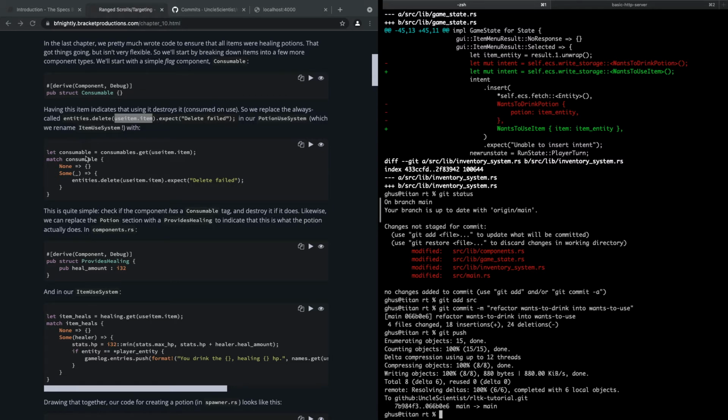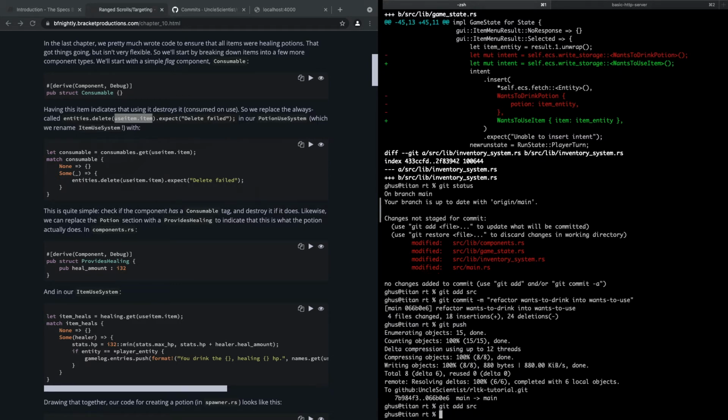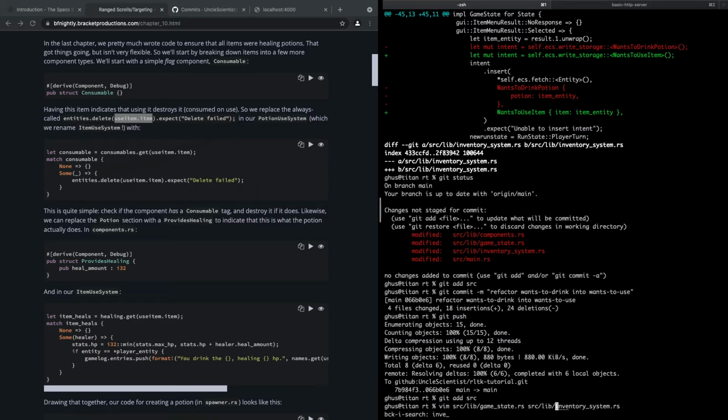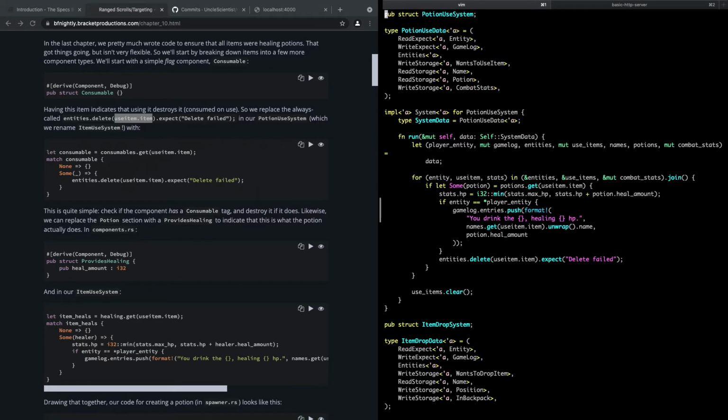Okay, so we're going to create consumable. So in our inventory system, we have to rename PotionUseSystem. Instead of PotionUse, I'm going to say ItemUse, right? PotionUseSystem goes to ItemUseSystem, PotionUseData to ItemUseData.